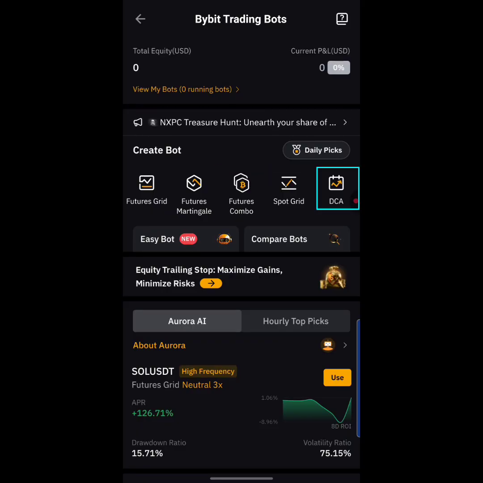All right. So guys, our focus, like we said previously, is going to be on the spot grid and the DCA bots. We're first of all going to check out how you can set up the spot grid trading bots before we move over to the DCA. All right. So I'm going to hit on spot grid right here, guys.